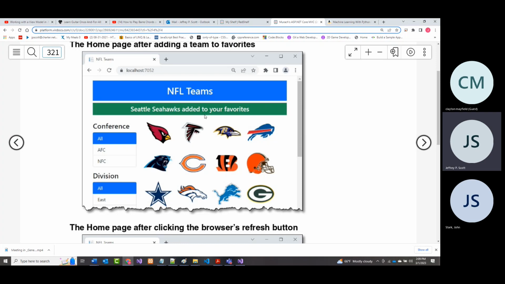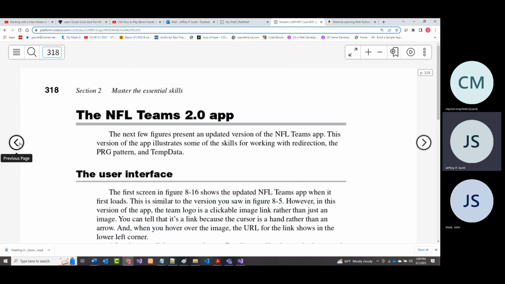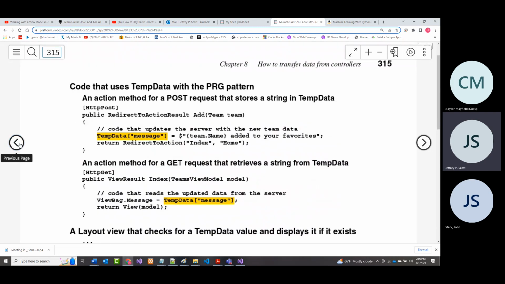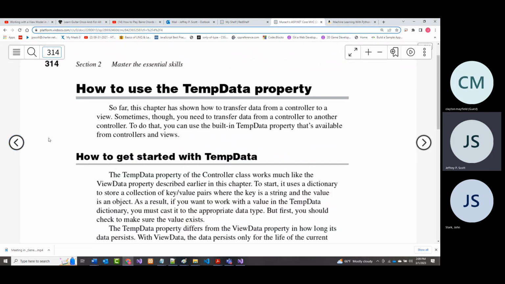That's the good news. The bad news is, since we haven't talked about sessions and we haven't talked about cookies, all it's doing is giving this particular message and it's not really saving it, because right now we don't actually have a list of favorites. That's something that will be implemented in chapter 9 when we work with cookies and sessions.